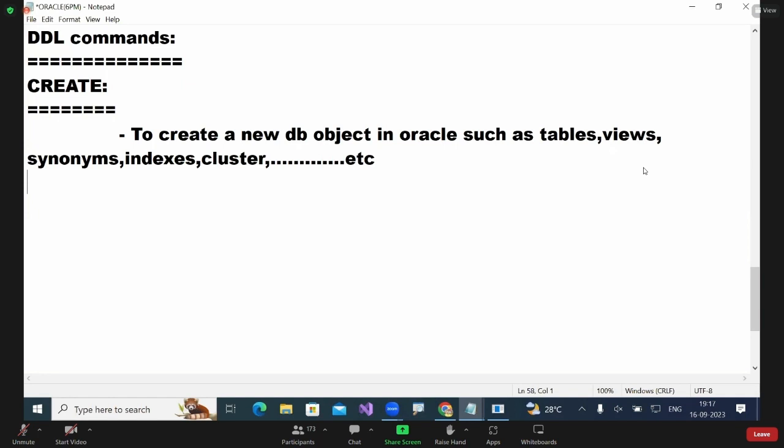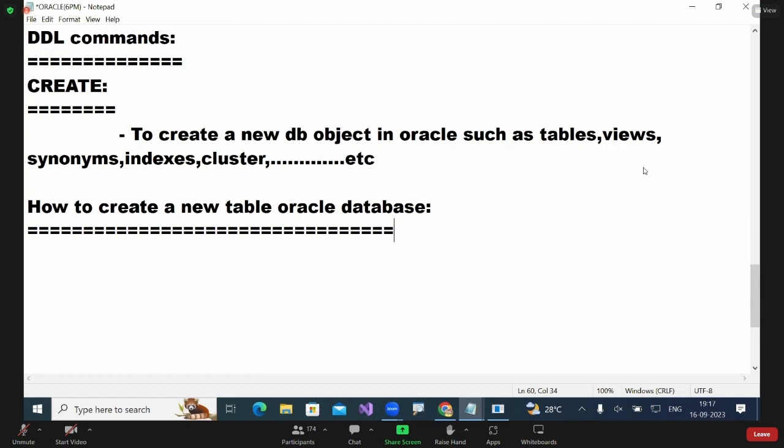Now in this, what is our core object here? Table. And now the question will come to you: how to create a new table in Oracle database? Understand now? How to create a new table in Oracle database? Now what is my syntax? Carefully observe the syntax.